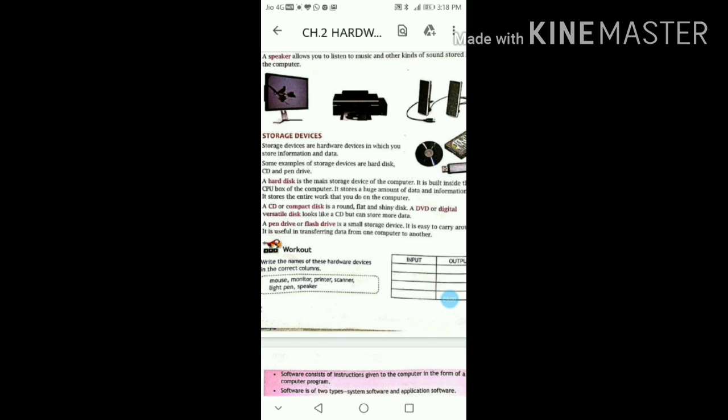A CD or compact disc is a round, flat and shiny disc. A DVD or digital versatile disc looks like a CD but can store more data. Now, you have seen a CD or DVD. It is a round, flat disc. And what does it do? It stores the data. And what is the difference between CD and DVD? The storage of a CD is less as compared with a DVD.